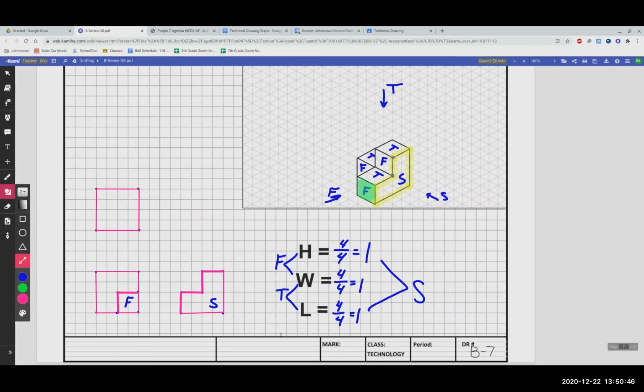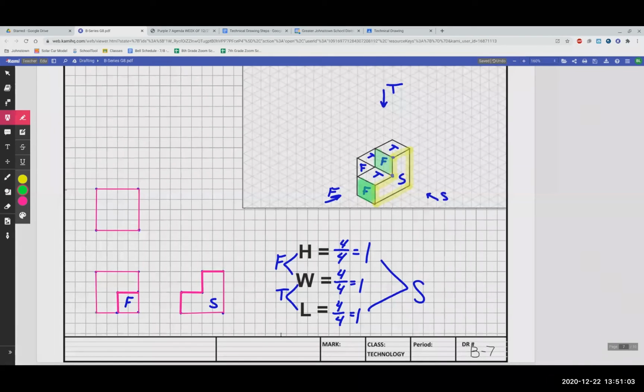Once I have that section done, I'm going to take a look at this one that's up above. That section is still on the right side of my object, but it's now towards the top of my object. So it's going to be in this top right corner. I see that it is 2/4 wide, 2/4 high. It's going to be right here.